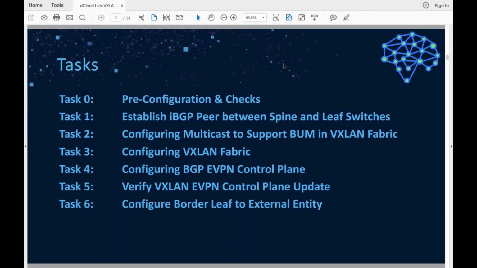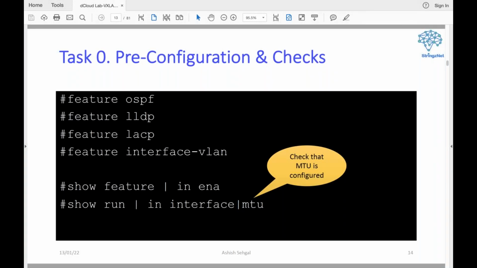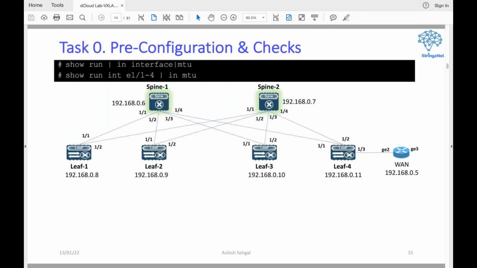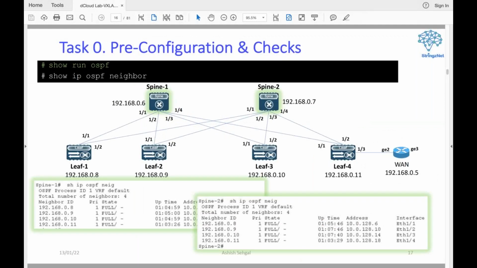For example, this VXLAN is stretched over 6 different tasks. Task 0 is the pre-configuration and check task. What are the different components you need to check? What are the configurations to check? Show run commands along with the topology. This is what I use while explaining to you. So if you have already attended the lab demonstration session, it will be very intuitive for you.